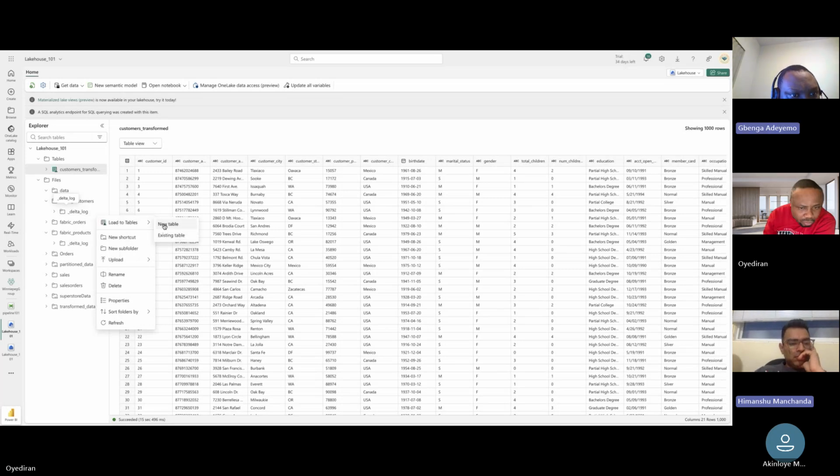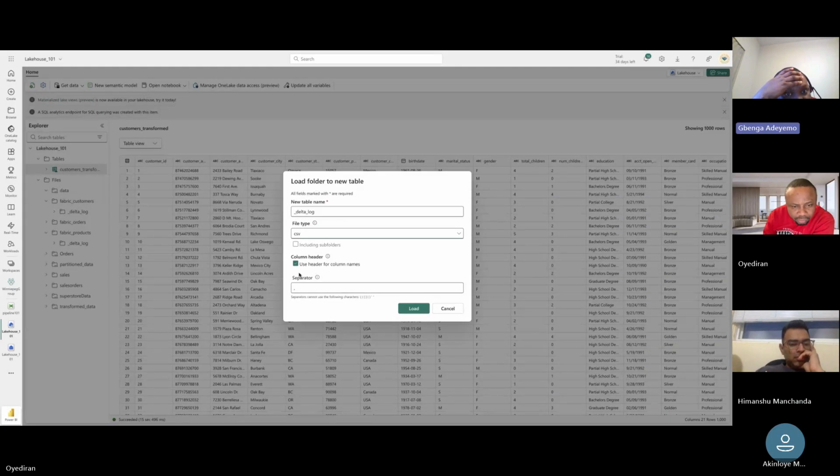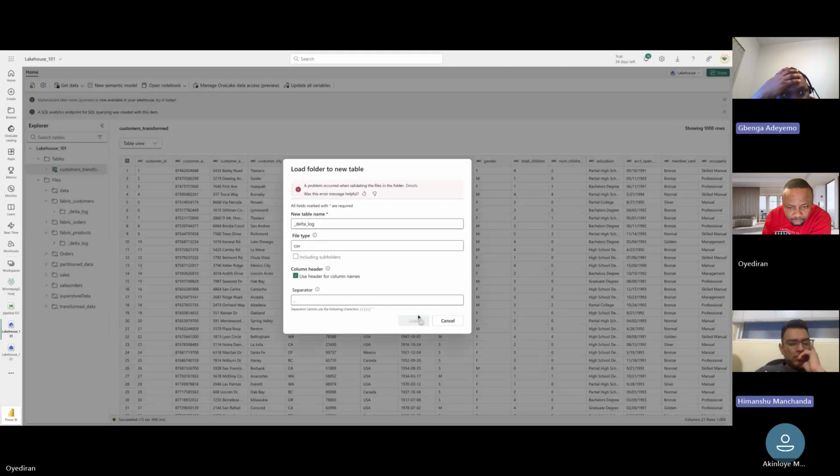Let's say new table. Let's see. What's this one? This one is in CSV. Yes. Wait, I'm a little confused. You know why? We copied this thing from your table section. And any table in your table section of your Lakehouse is usually in Delta. It's usually a Delta table.